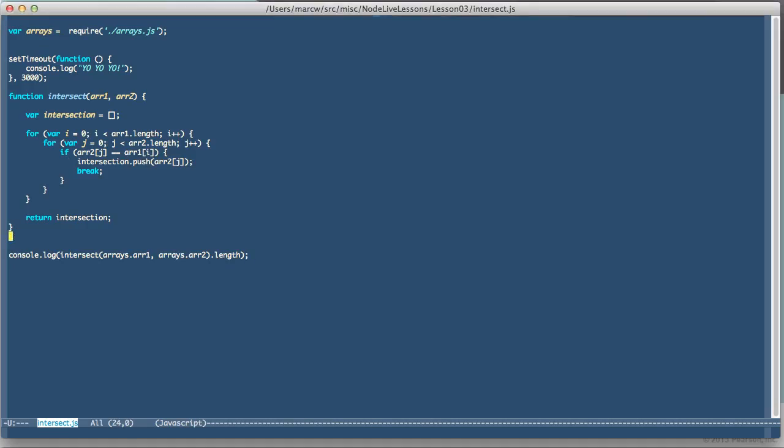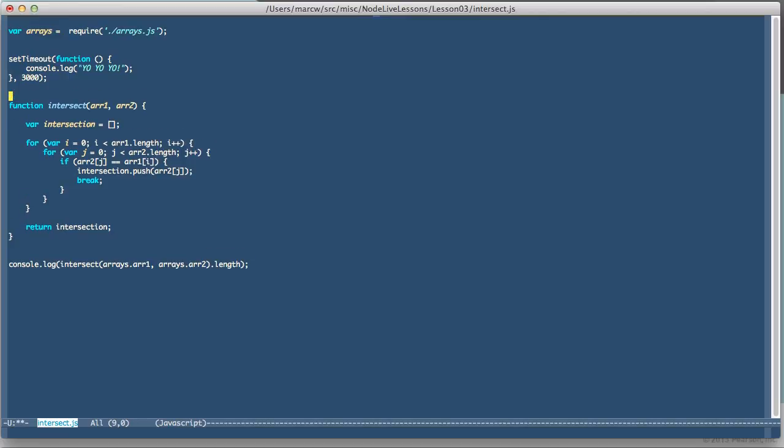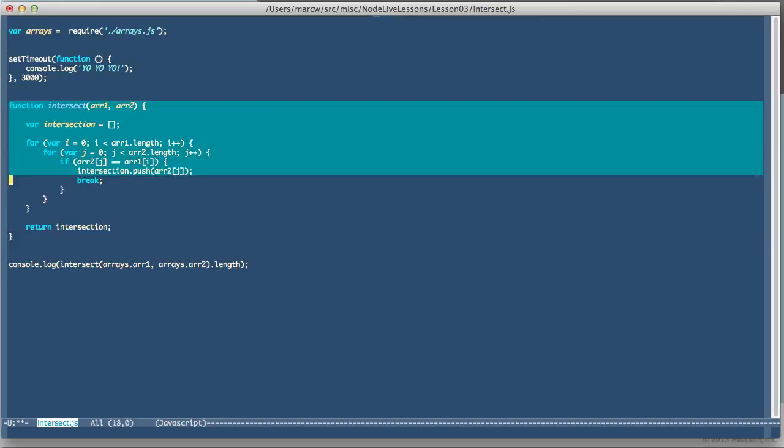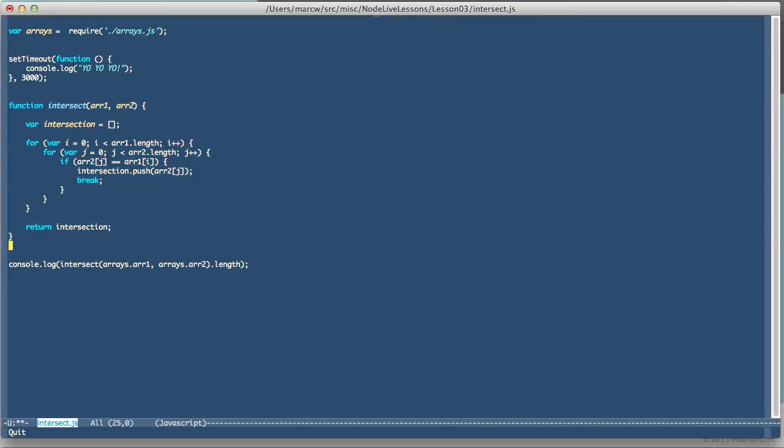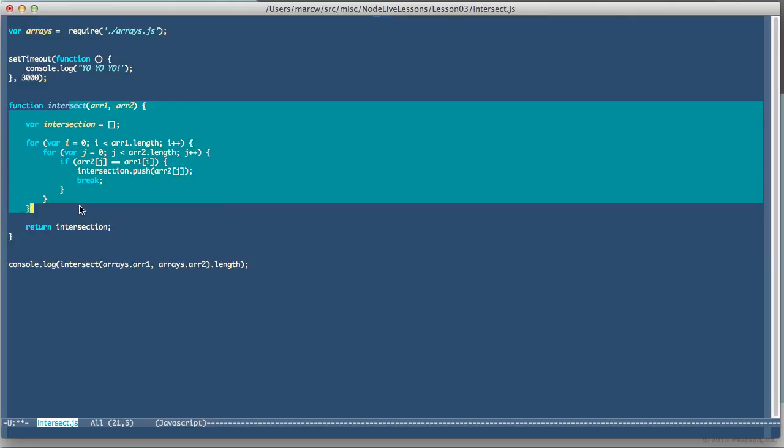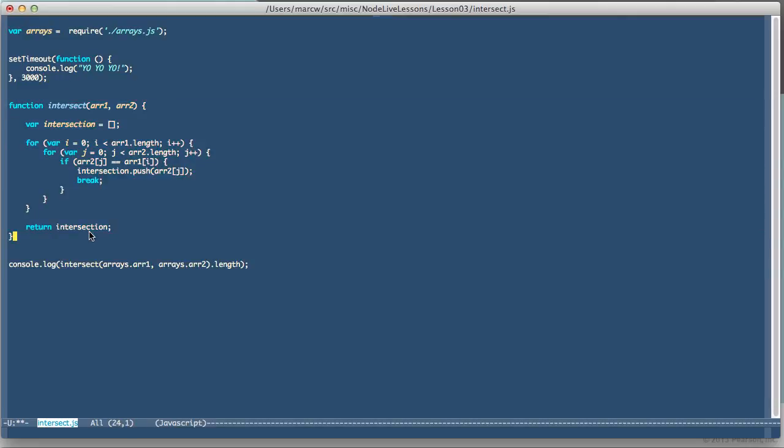The problem is since Node runs only in one process, sort of in one thread, when somebody is taking up all the resources to do a computationally intensive operation, such as this intersection here, nobody else can do anything. So even though this setTimeout is trying to wait 3 seconds and then call this function, it can't because this guy is being a huge hog and taking up all the resources.